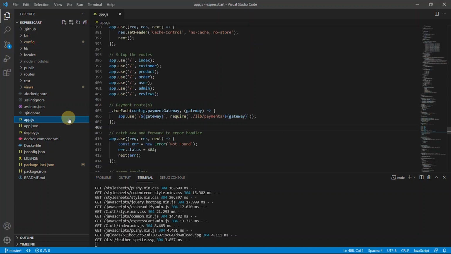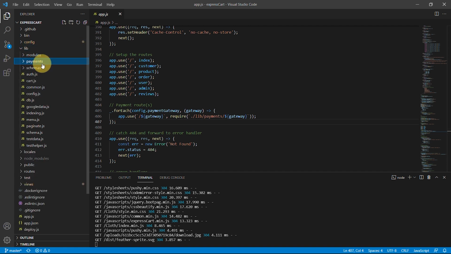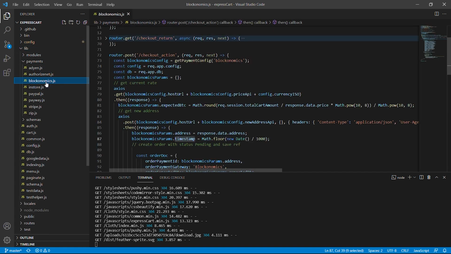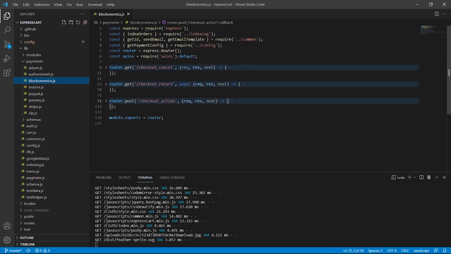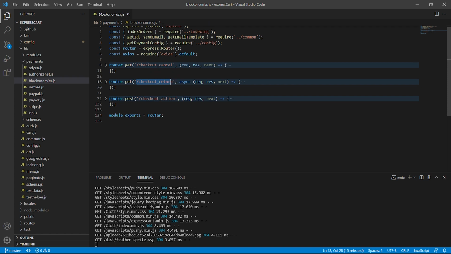Also you have to use this API key. To start the code details, we first of all look at the app.js file and understand the payment route. In the payment route, you can see that for each gateway they have created a separate section wherein you can place the routes for that particular gateway. Ours will be in lib/payments and then in blockonomics.js. Over here you can see that they have created 3 different routes, and the two most important are the checkout_return, which we just saw is the HTTP callback endpoint, and the checkout_action, which is the route that is triggered whenever you click on the Pay with Bitcoin button.